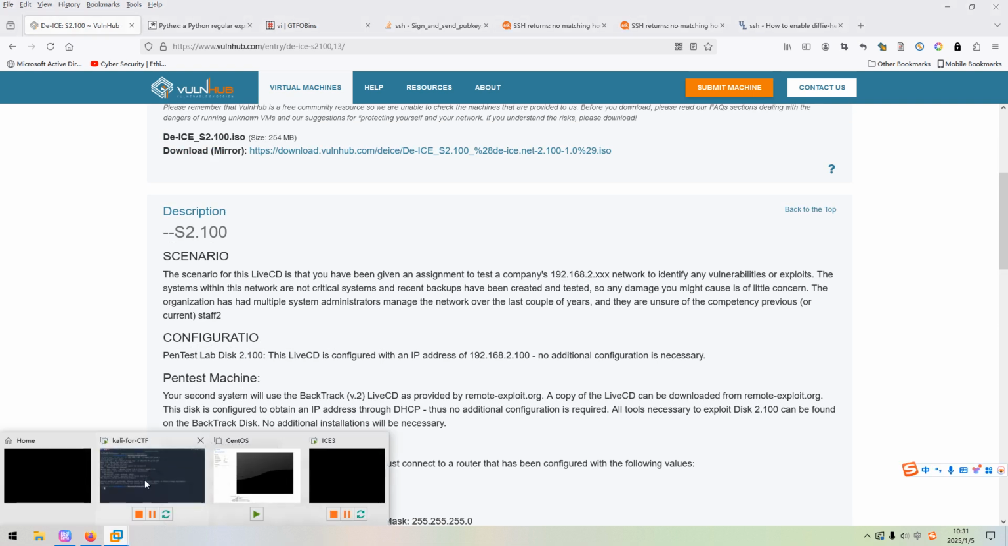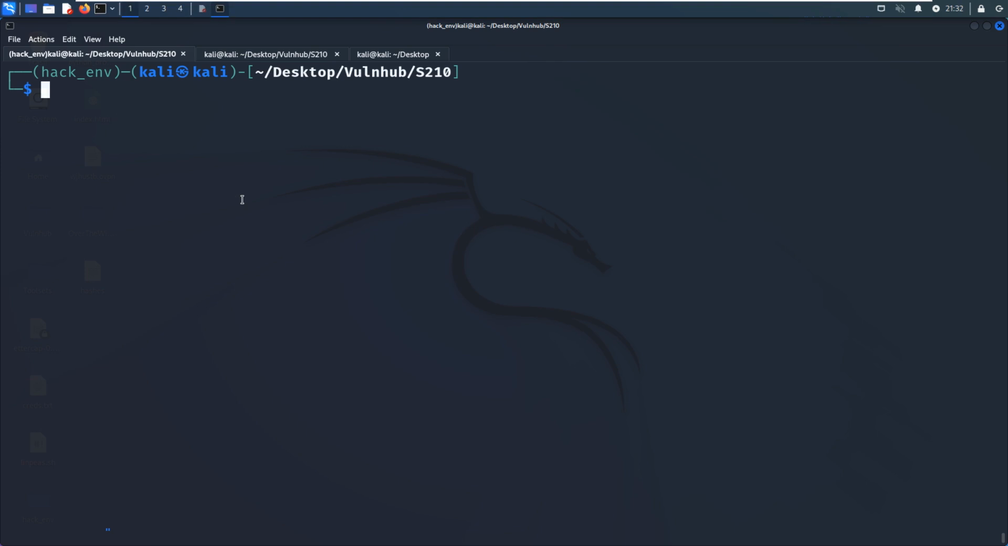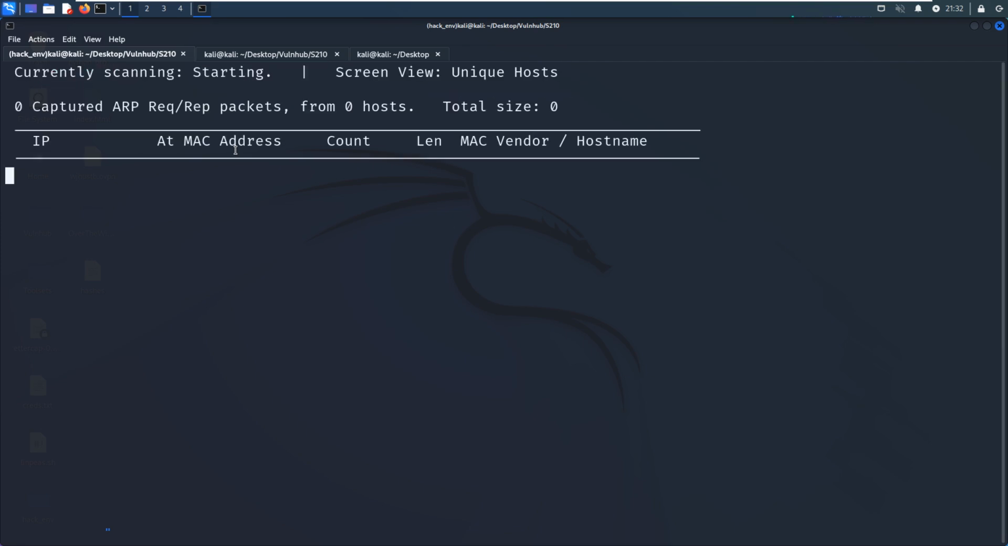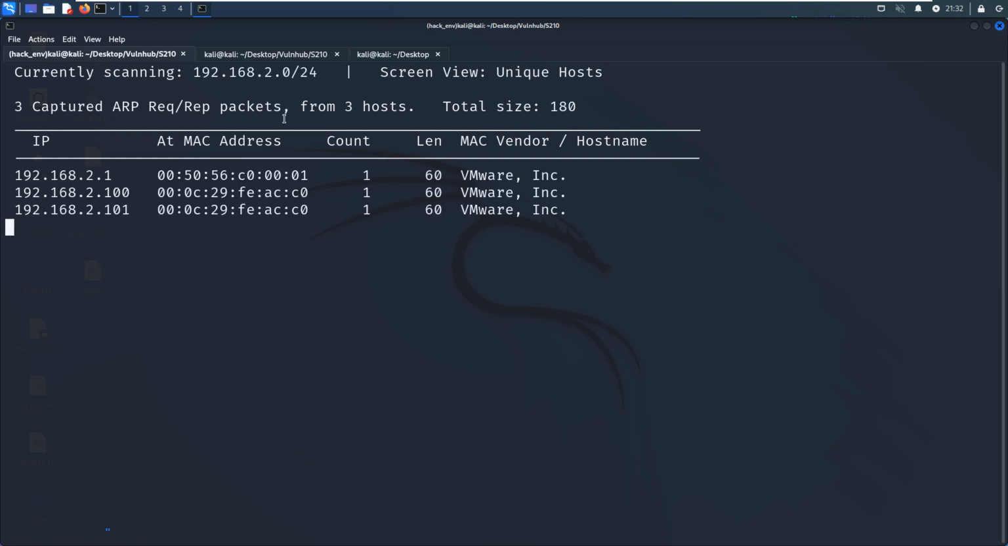We can head over to the Linux VM. First of all, we need to discover the IP address of the target. The utility I'd like to use, as always, would be netdiscover. Very important: we need to configure the network of our VMware host-only network to the 192.168.2.0 network or subnet.